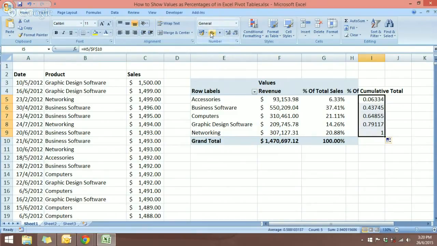So let's come over here to the number group and click percentage. So now we have the subtotals as percentages of the cumulative total. So there you have it. That is how you can use the pivot table to show values as percentage of total sales, the percentage of cumulative sales.